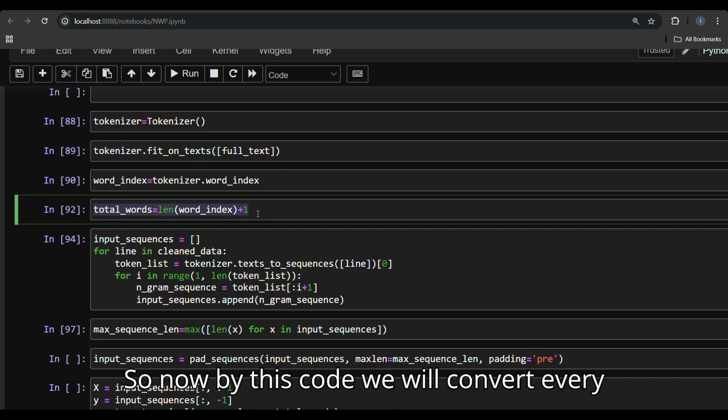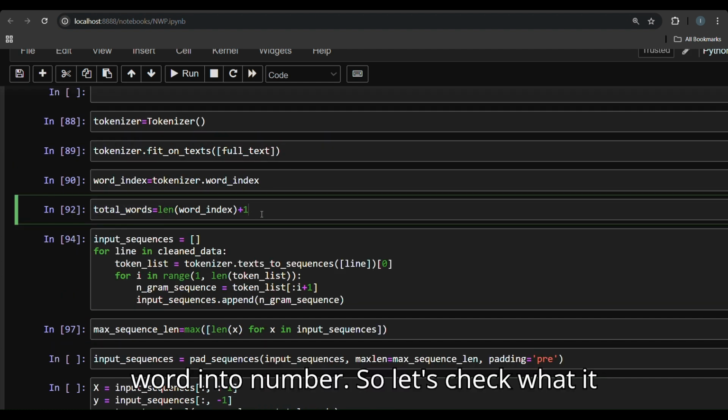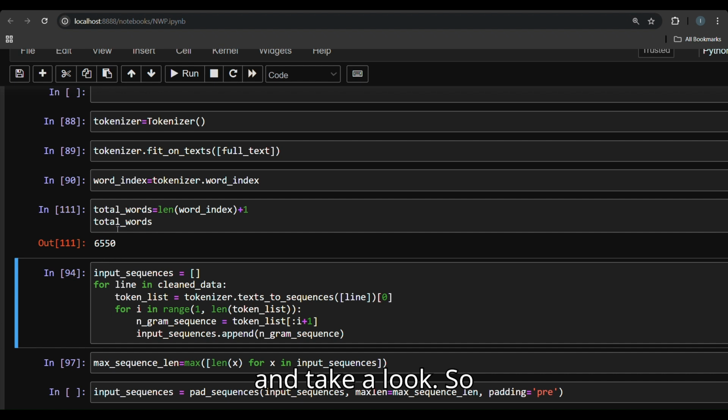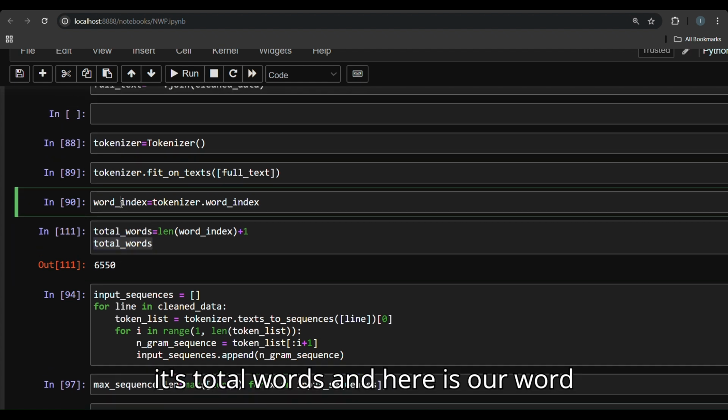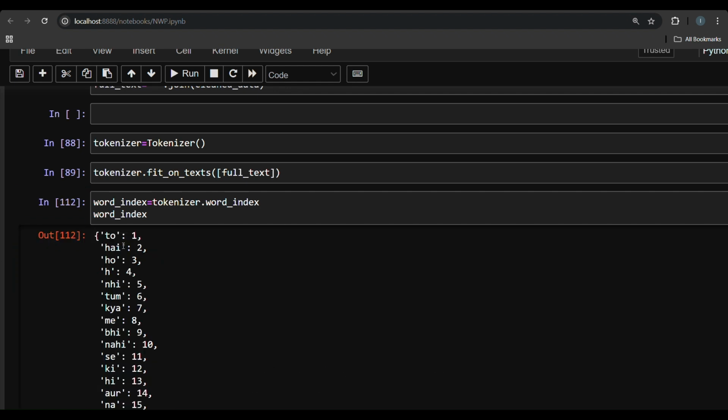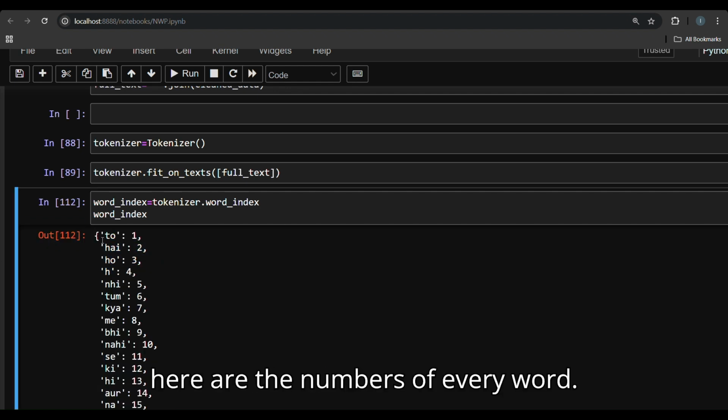So now, by this code, we will convert every word into a number. Let's check what it will look like. Let's print this and take a look. So it's total words, and here is our word index. Let's see, here are the numbers of every word.